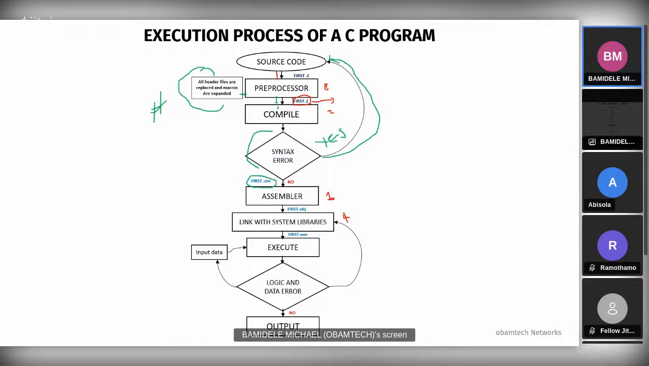At this point it generates assembly code. You see, it will have first.s, and it goes to the assembler to assemble it into an object file. After it passes through the assembler, it goes to link. It links with the system libraries, and that is where the executable file is generated.